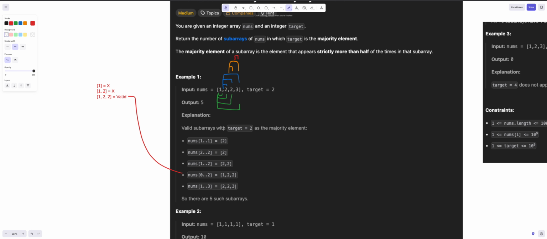Using the same approach, if we count 1, 2, 2, 3, then 2 is 50% and 1, 3 is 50%, so we can't take that as a majority. The reason is that we have to take more than 50%, meaning strictly more than half of the subarray.